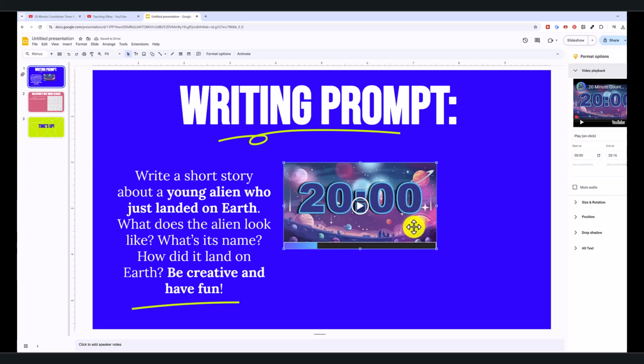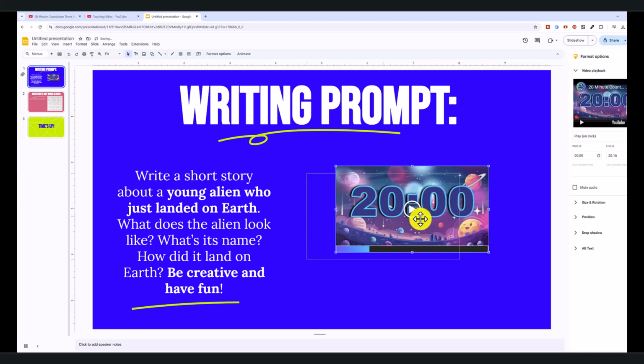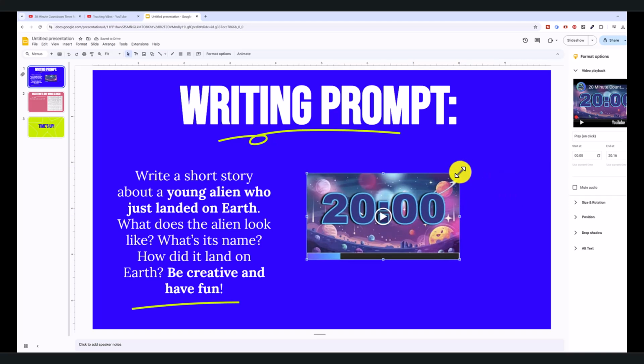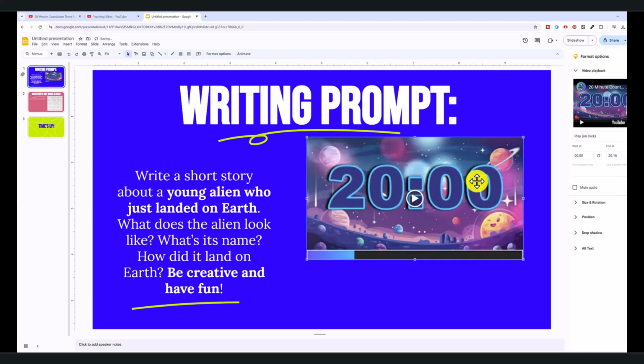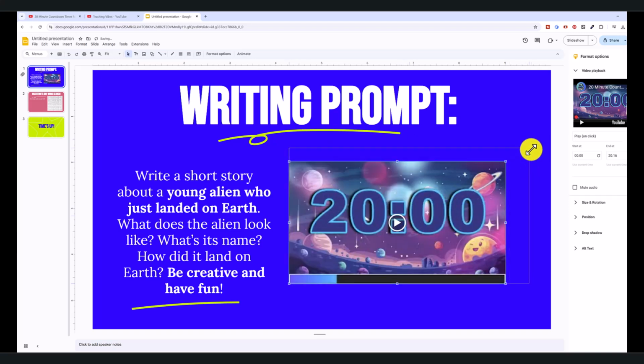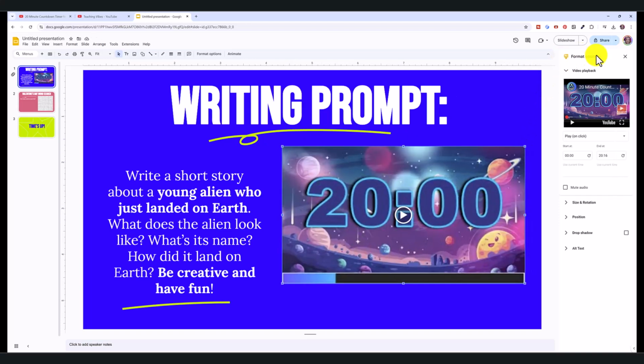So now we have a lot of different options. You can click and move the timer wherever you want. You can click on the edge here and make the timer bigger or smaller. And you should see this category that says format options on the right. If you don't see that, you can click here, format options, to open this up.